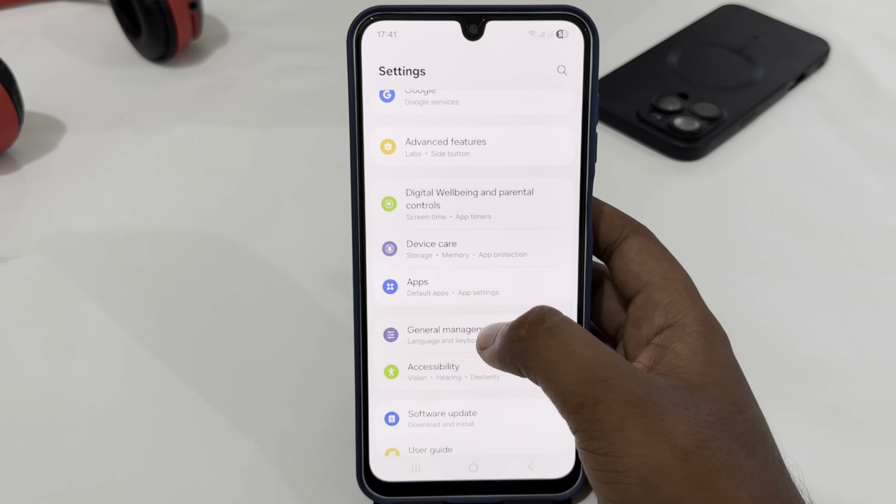Now go back, and here you will get the voice access. Whenever you tap on it, it will start recording your voice. Just tap on download to download the language. Just wait for its downloading.